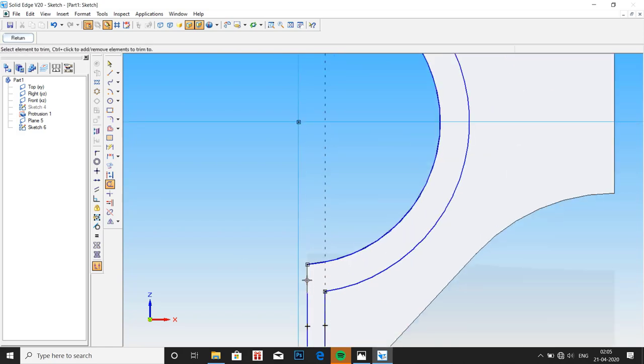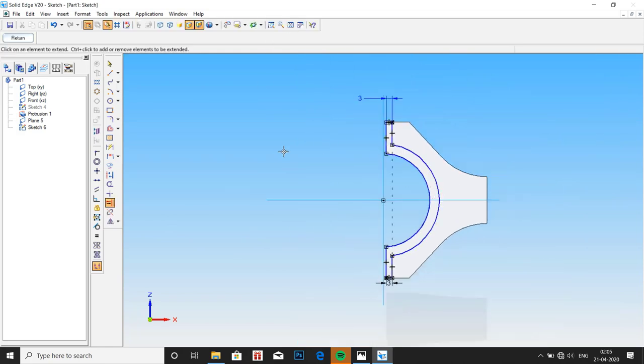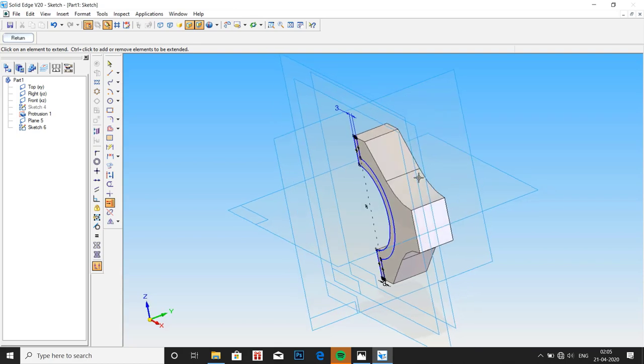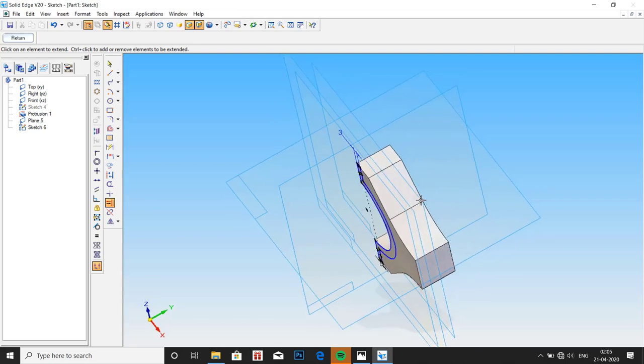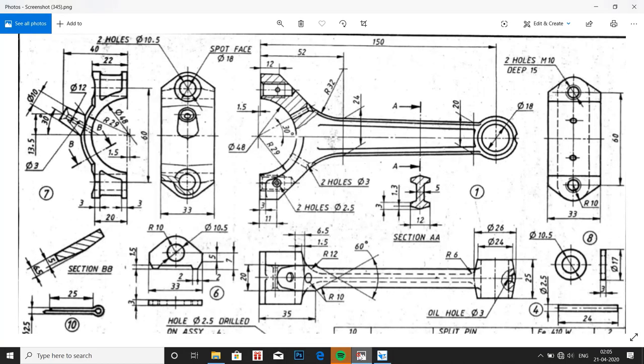Here we can see there is a gap, so let me fill that using extend to next. So once we are done with the rough profile, we have already dimensioned. Okay, now let me go to the drawing.